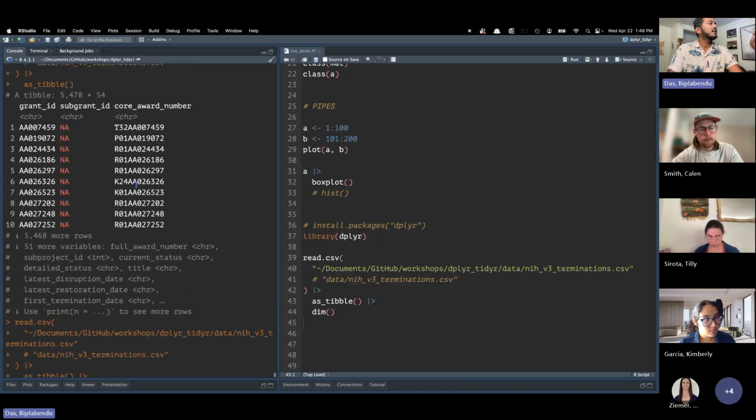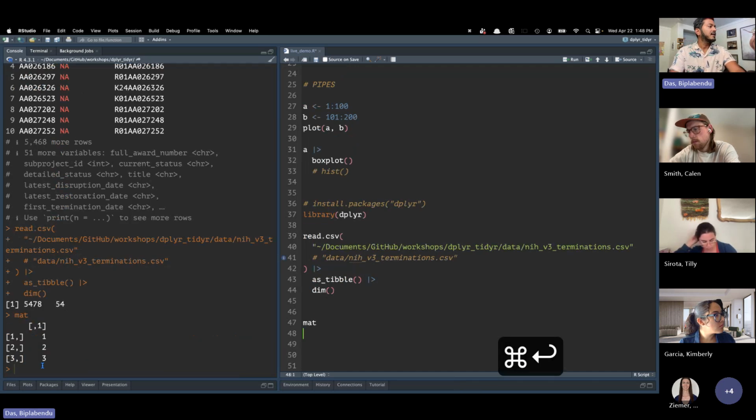So for example, I want this number, right? Suppose this core award number. For some reason, I want to extract just this element from the table. So how would I do that? Index. So this is where we go into indexing. So we had our matrix, right? Let's look at our matrix. This is the matrix where you have 3 rows and 1 column.